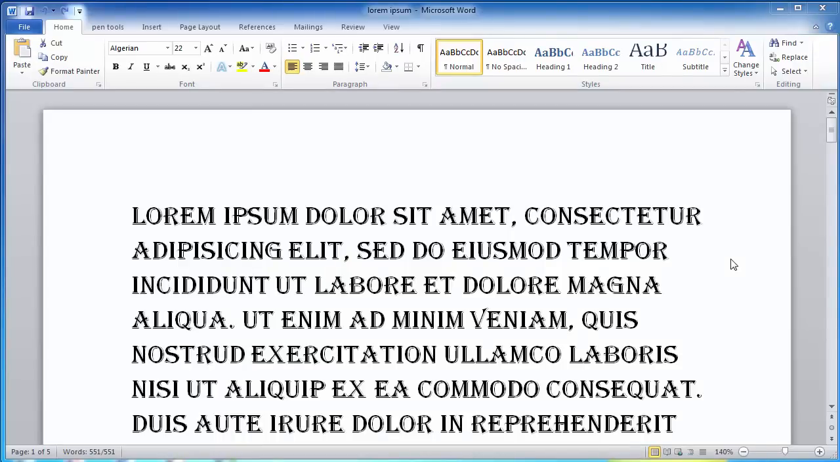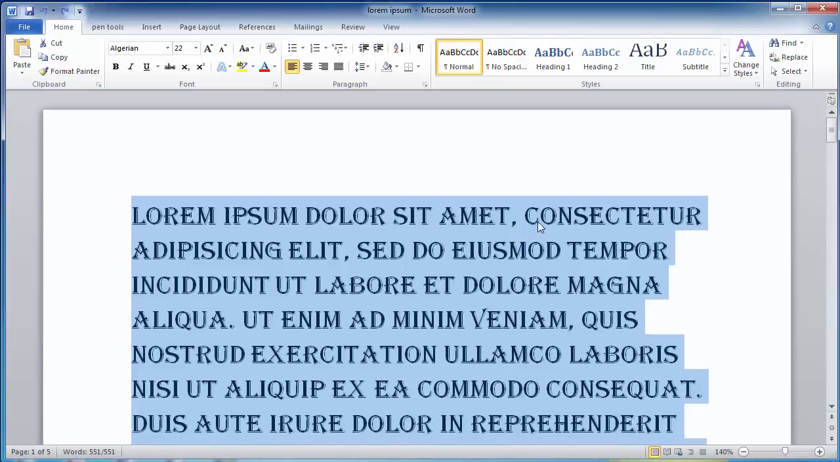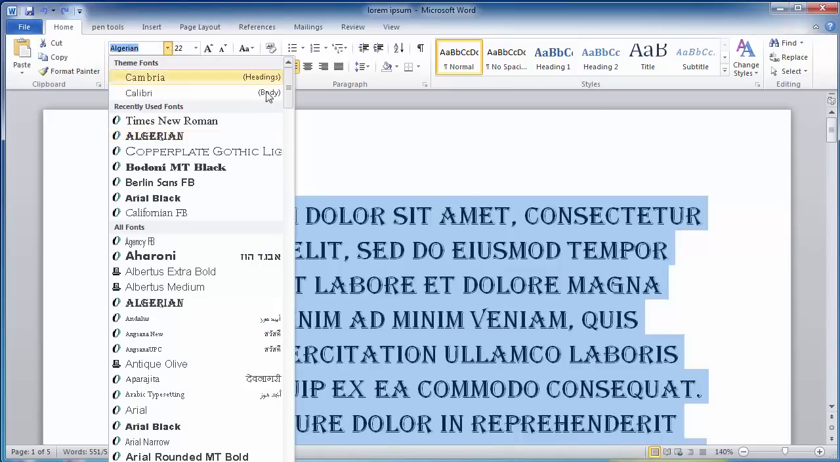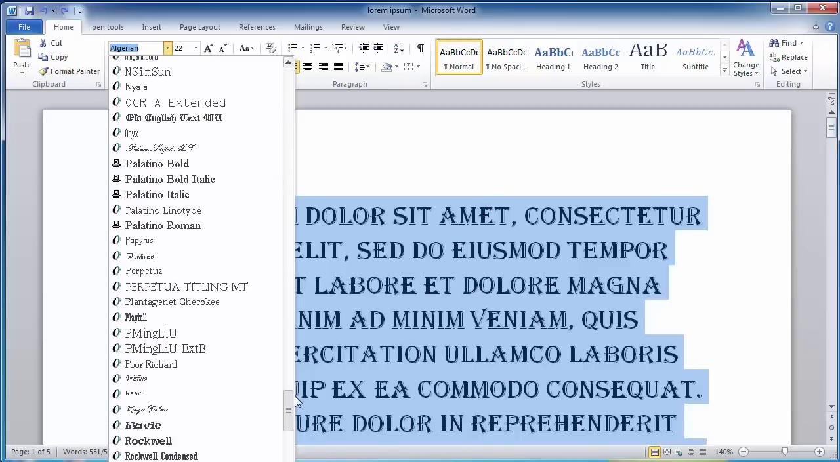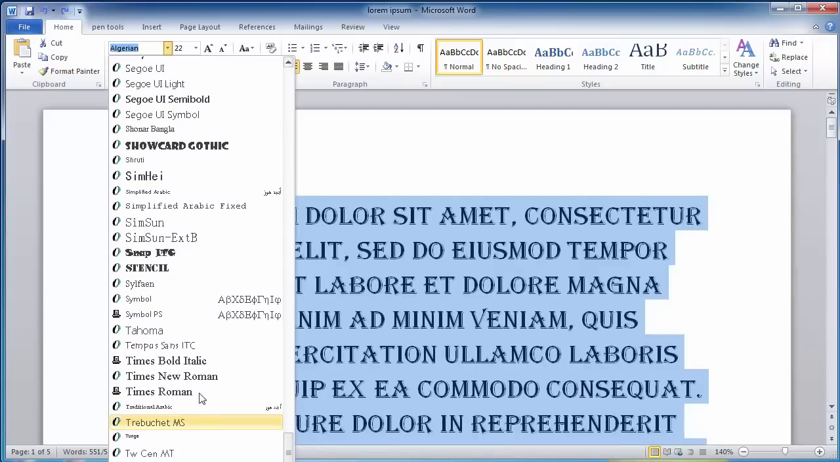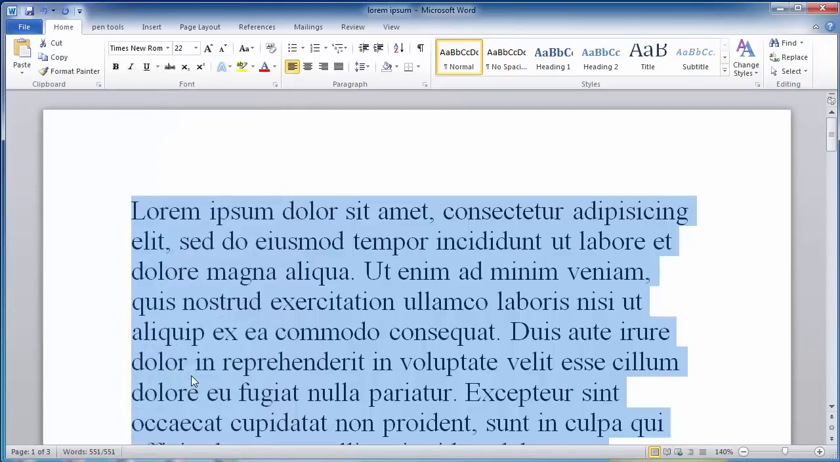Let's assume you have a completed paper and you need to format it. First, click on Control and A on your keyboard at the same time to highlight all of your work. Next, come to the Home tab and go to the Font area and choose the font style. These are listed alphabetically, so you need to scroll down through the alphabet until you get to the T's, and you'll find Times New Roman.